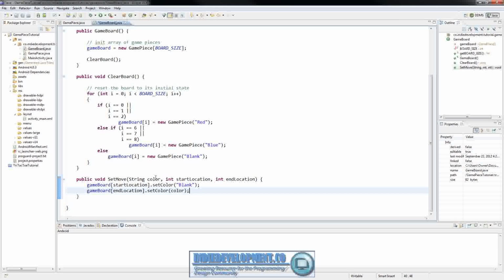So basically we're going to take the first game piece that we click on, which will be here. We're going to set that one to blank since we're moving out of that spot, and then we're going to take the ending location, which will be here, and set that color to whatever color was passed in, because we don't know what that's going to be yet, but whatever's been clicked on before, it'll pass through to that.